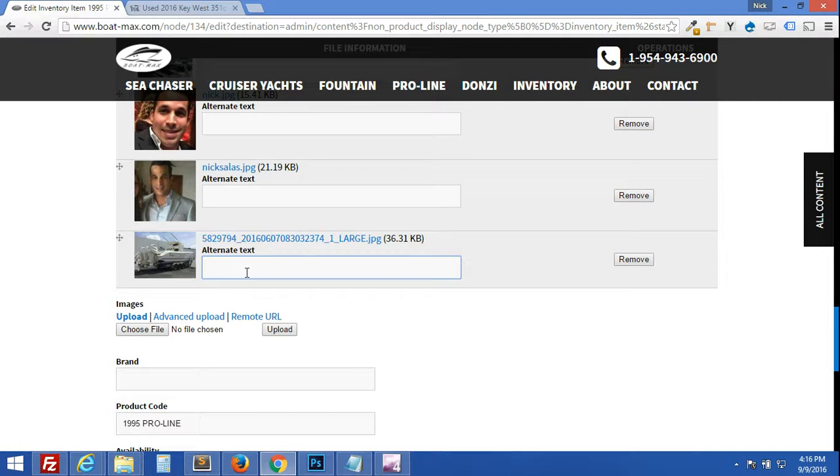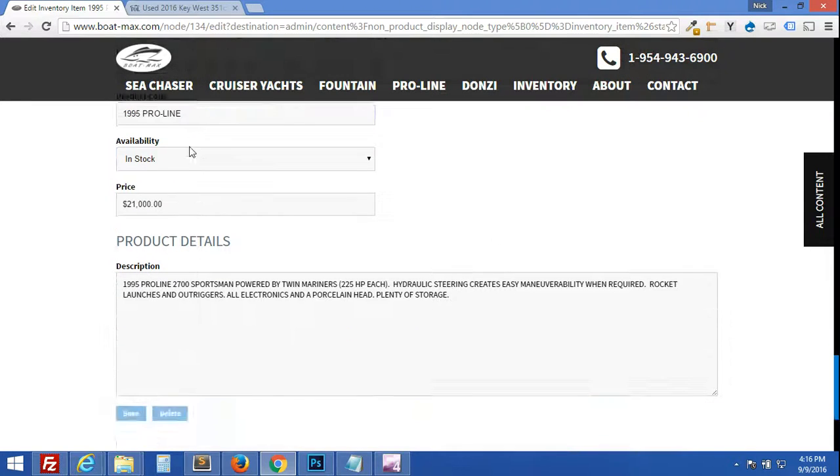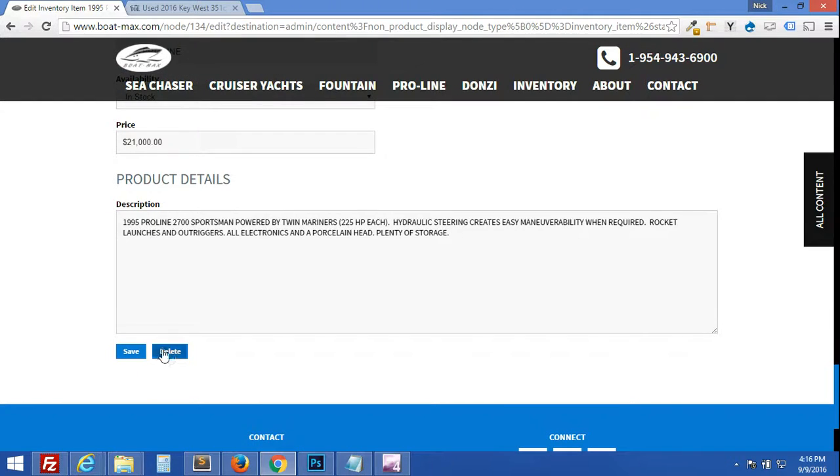Here's the alternative text. If you have some time, you could just put a quick keyword in there. That's good for search engine optimization. Here's the brand. Here's the product code, availability, the price, product details. Click save, and then it updates everything.